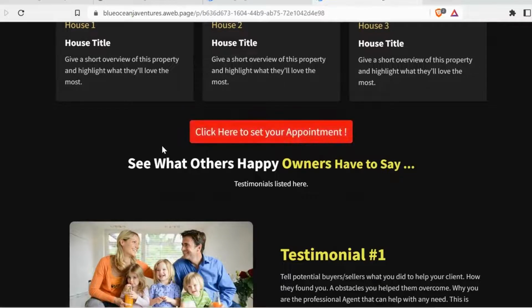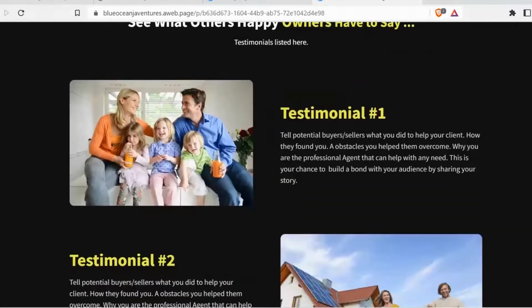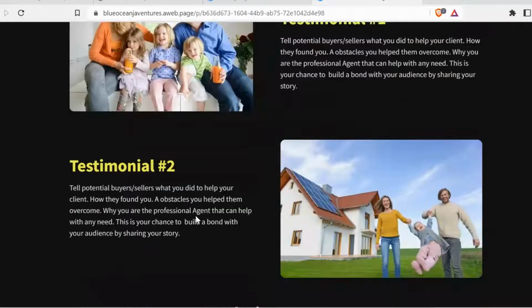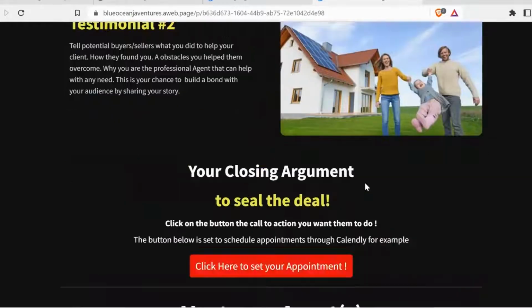I would strongly recommend that you either put something that's going to be an automated thing that's going to help save you some time. Maybe it's your phone number. Here I use Calendly. I can show you a couple of things that you can use here. And of course, always, it's great to have testimonials of previous clients that you've worked with.